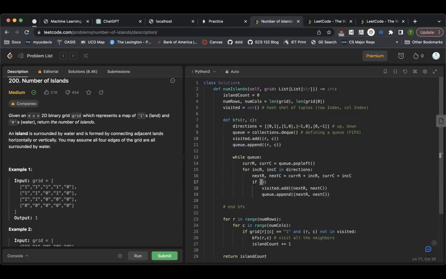How do we know when to do this? Well, first of all, since we can go up, down, left, or right, we need to check if we're still within the grid. Because if you're at this position and you go up, you're no longer in the grid anymore. So first we need to check if next R is in range of num rows.